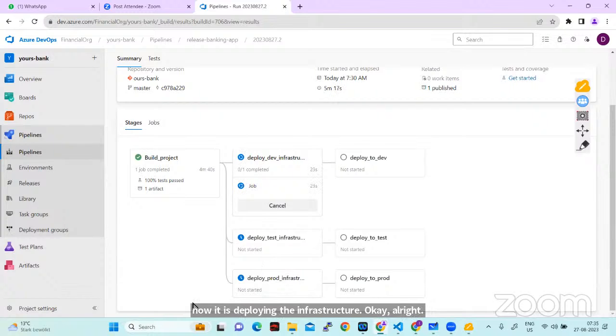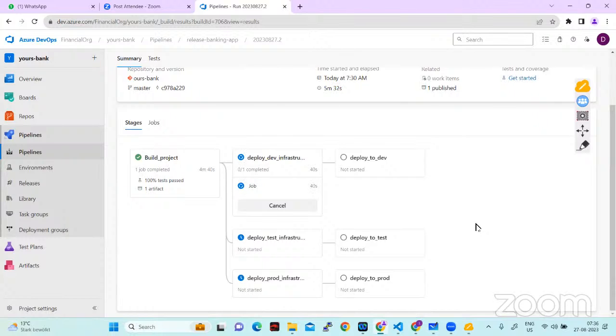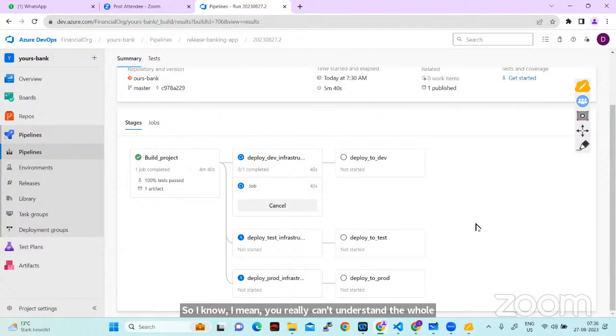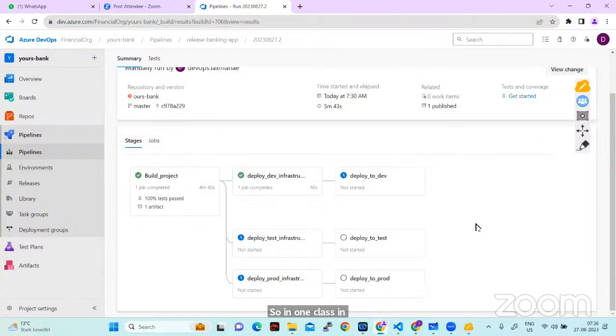So now you can ask me questions if you have any. I know you really can't understand the whole concept of the tasks and other stuff that we have. In one class, in one workshop, it is really difficult to do that. But I'm trying to give you the whole overview so that you understand what exactly it is.